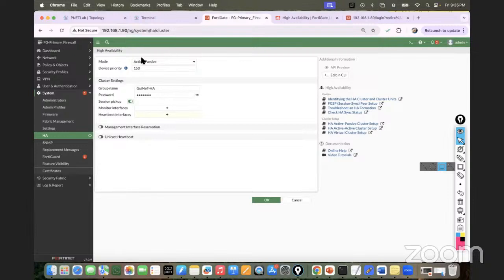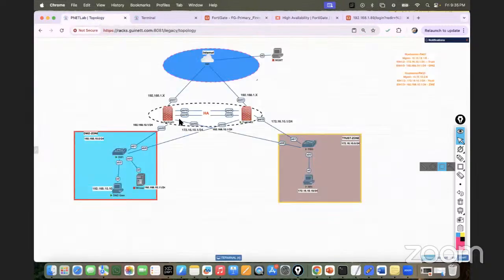Monitor interface means, if I'm not going to monitor the interface, let's suppose this is my firewall and this firewall is up, but this interface is going down. So still your traffic is going to hit this firewall and your failover is not going to happen. So this is again a problem, right? So you have to make sure you also monitor the critical interfaces. Let's suppose this is my WAN interface. If your interface is going down, even though my firewall is up, my failover is going to happen. So this is my monitor interface.